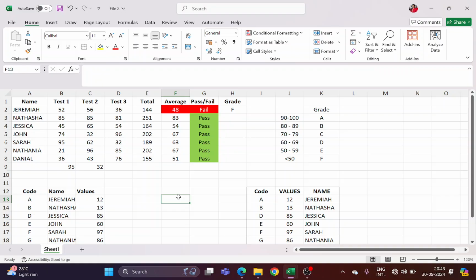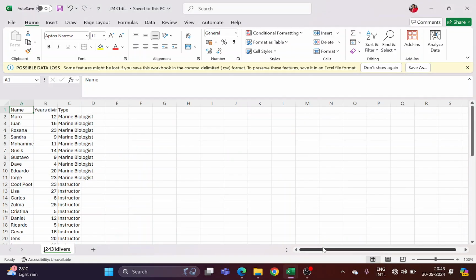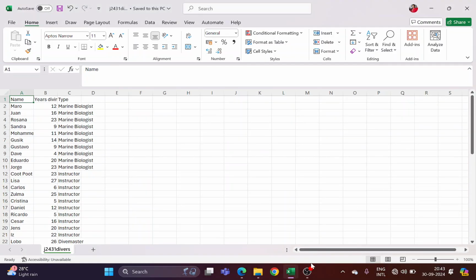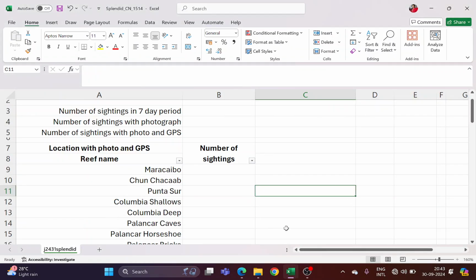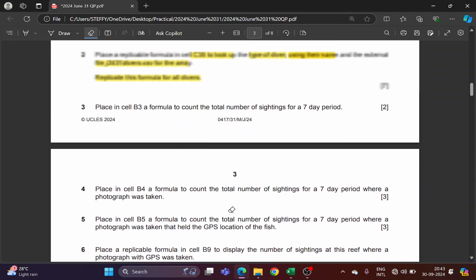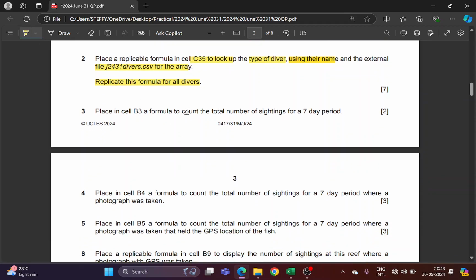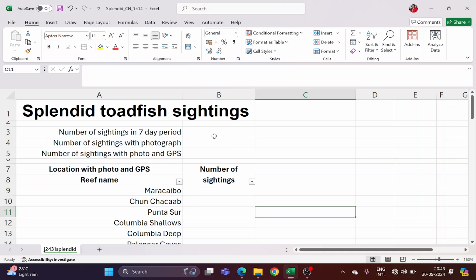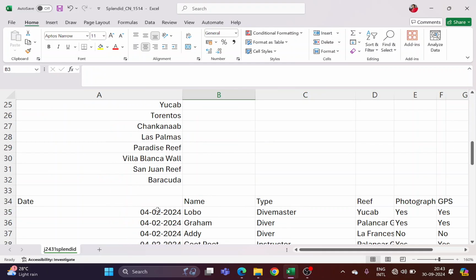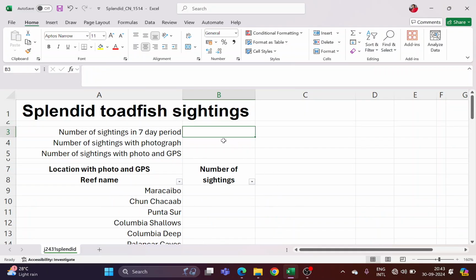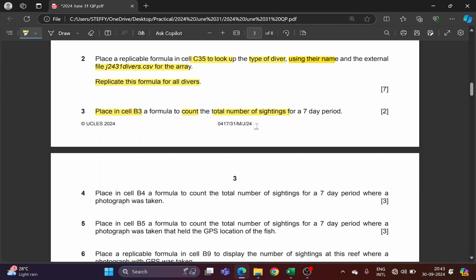Now let's move on to count. For this I've taken an old paper. This I have done already in a different video, so I'm just showing you to discuss the count function. Here they have asked us to place in cell B3 a formula to count the total number of sightings. The total number of sightings is mentioned here from row 35. So here they're asking us to count the total number of sightings.